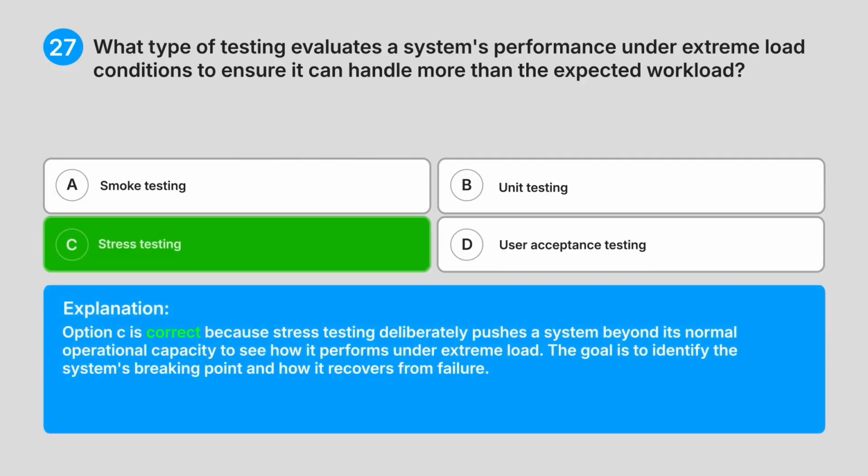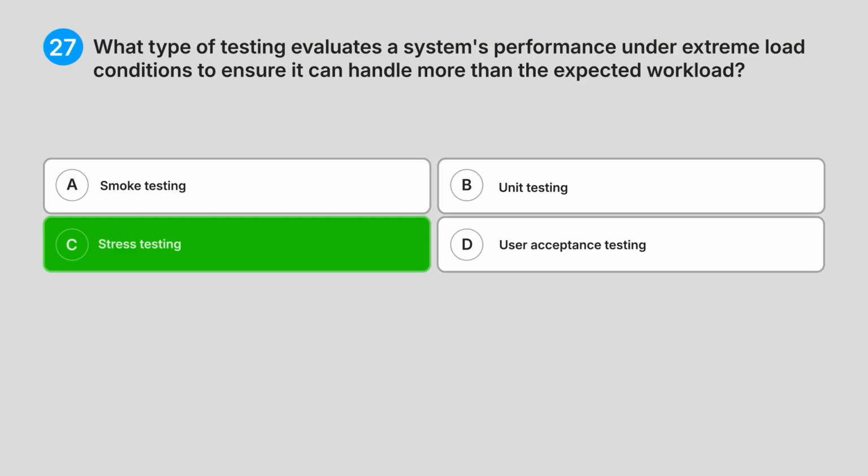Explanation, option C is correct because stress testing deliberately pushes a system beyond its normal operational capacity to see how it performs under extreme load. The goal is to identify the system's breaking point and how it recovers from failure.